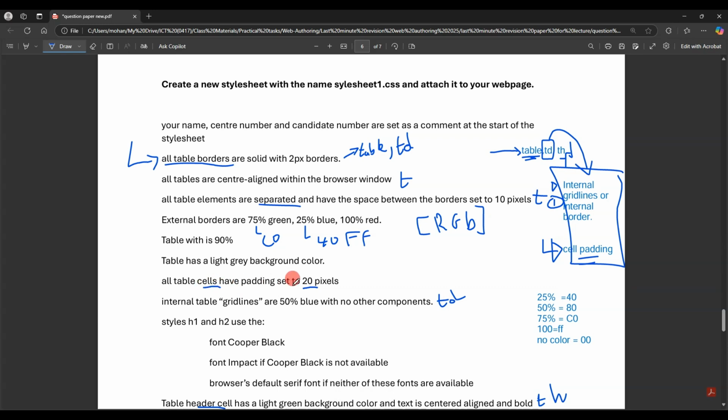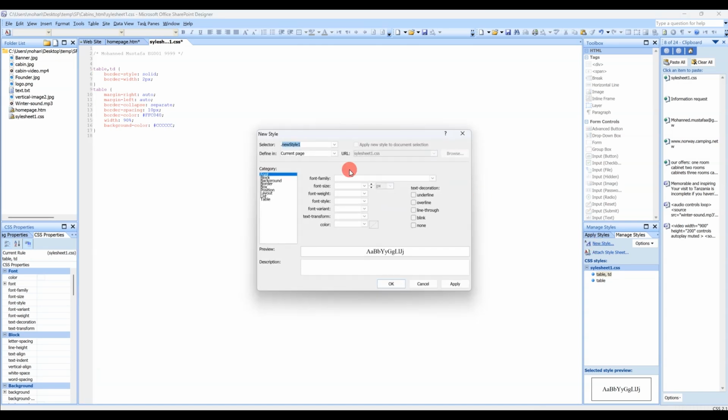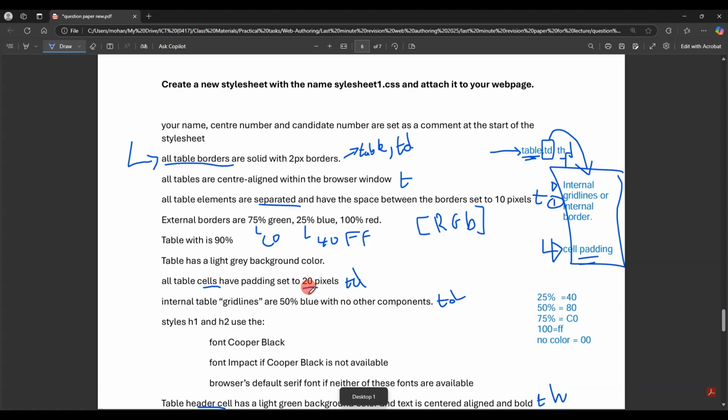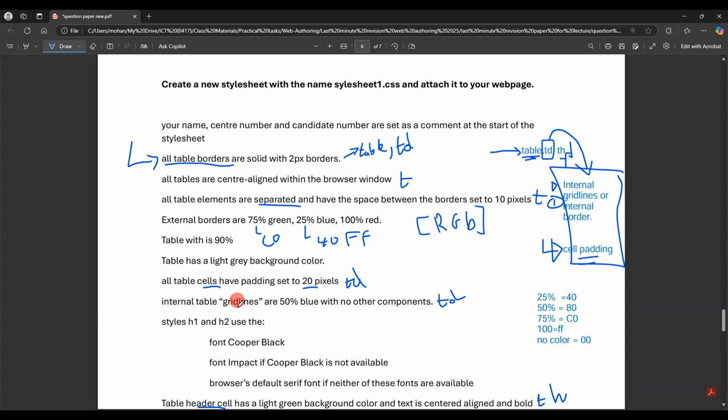Next, all table cells have padding of 20 pixel. Now whenever we mention cell padding, we go where? TD. So I'll just close the table, go back here now, create another one for the internal grid lines or borders, and it should have a padding of 20 pixels. So I'll go box here, and it should be same for all, so 20, and it should be pixel, okay? And internal grid lines are 50% blue, 50% means 80 blue, and the rest is 0. So 0, 0, 0, 0, and 80, okay?